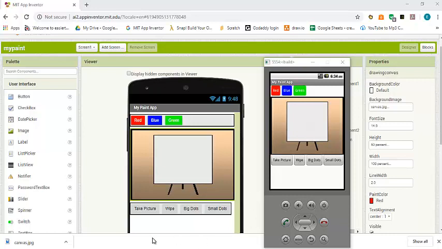The design of the screen looks like this image here. You have 3 buttons here. One is red, blue, and green. Clicking on any one of them is going to change the color that you are going to draw. So if I click on red, my drawing is going to be red, blue is going to be blue, and green the same way.